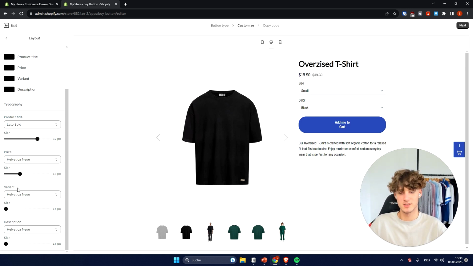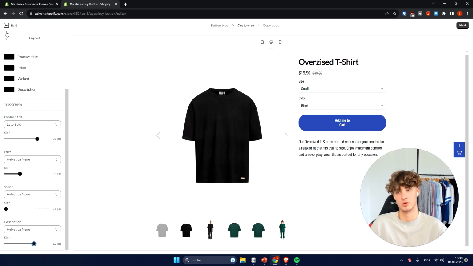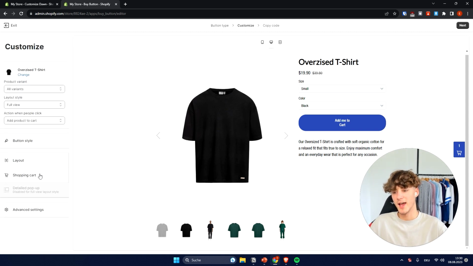And then as for the price, I think I will just leave this as it is. And then for the variant, I will also leave this, but maybe the description I'm going to make a little bit bigger. I think something like this could actually work pretty good. And then we can get started with adding the shopping cart.